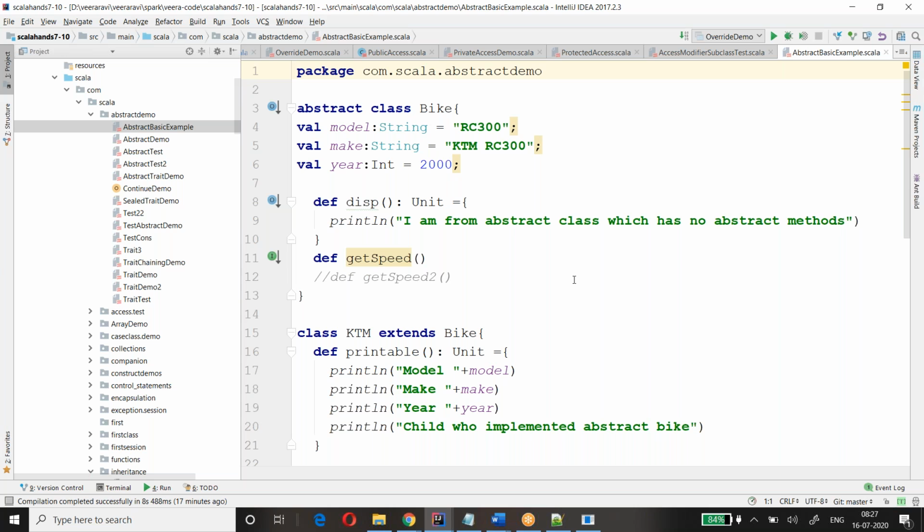By abstraction, we will be able to make only part of the code or part of the object visible to other people, or the class.